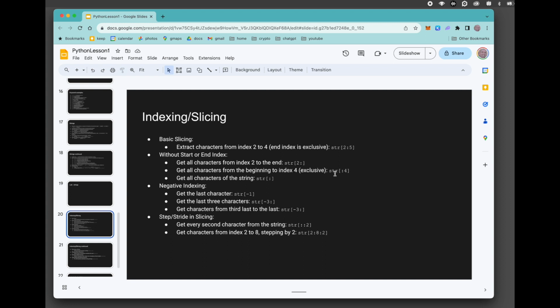Get all the characters from the beginning. You don't give it a beginning here. And get all the characters of the string. Don't know why you do that. I would just say your variable equals that string, but that's how you do that. You can do this weird negative indexing. Get the last character. So you start subtracting from the last character basically backward. So go to the end and then -1. Get the last 3. Same idea. You start counting from the end backwards.